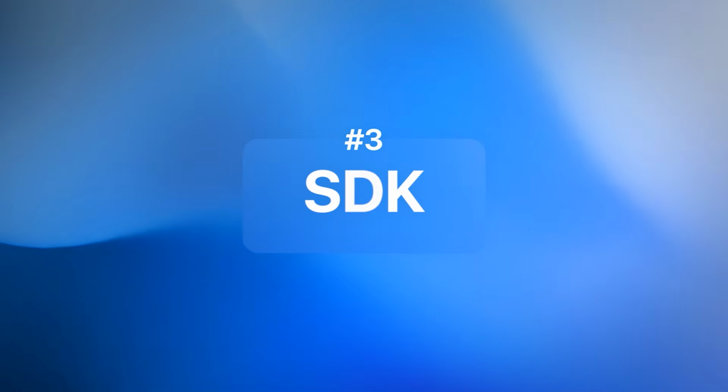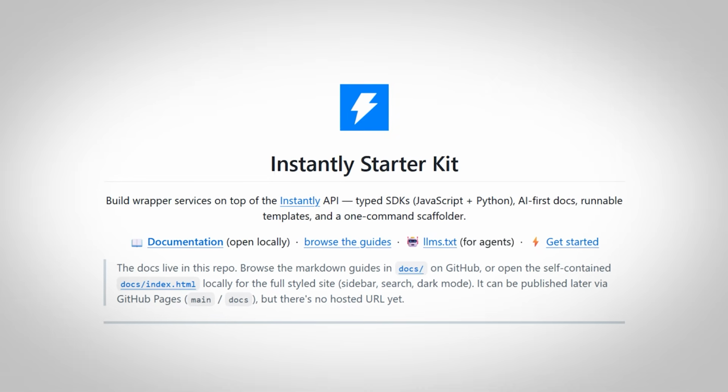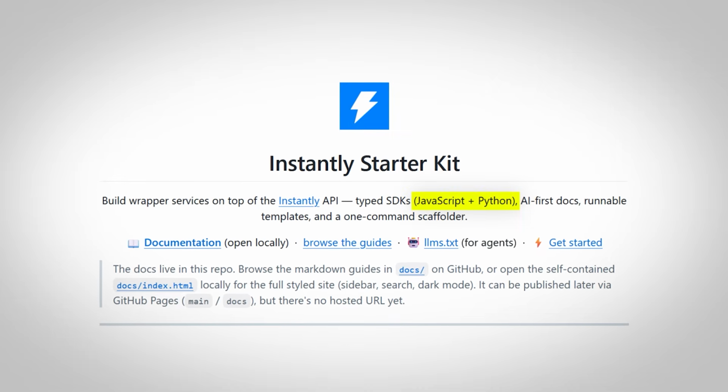Third, we have an SDK. That stands for Software Development Kit, but you can forget the acronym for a second. Think of it like a box of pre-labeled connectors. Instead of hand building every wire into Instantly, you get a ready-made piece that already speaks the Instantly language. The starter kit ships those connectors in two forms. We have JavaScript and Python. Those are just two common languages people build software in. If that is not your world, that's cool. Your AI coding tool can drive a lot of this for you.